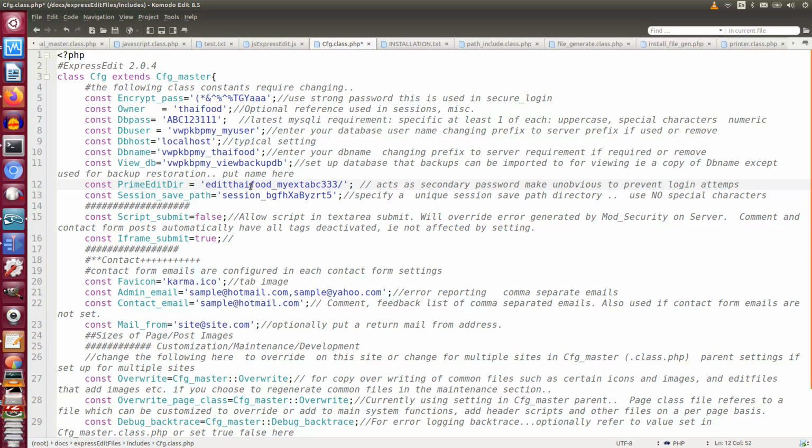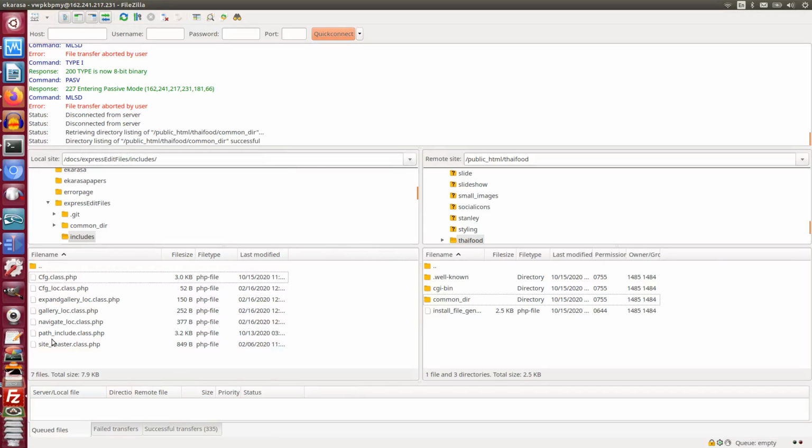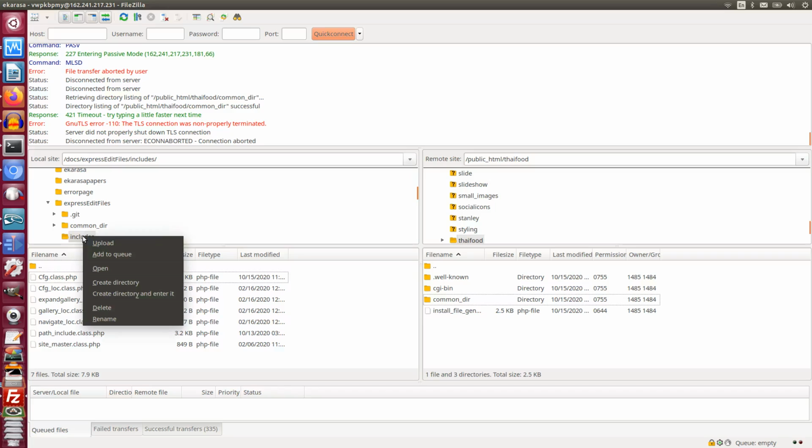The session save path, we can also change to a compatible file name. The script submit, we've set that to false. The iframe submit, we set to true. This controls whether or not we can add scripts or iframes in post content. And the admin email is for successful and or errors in updating. The contact email, a list of separated emails, is for comments and feedback. Whereas newsletters and contact forms, those emails are set up within those particular posts.